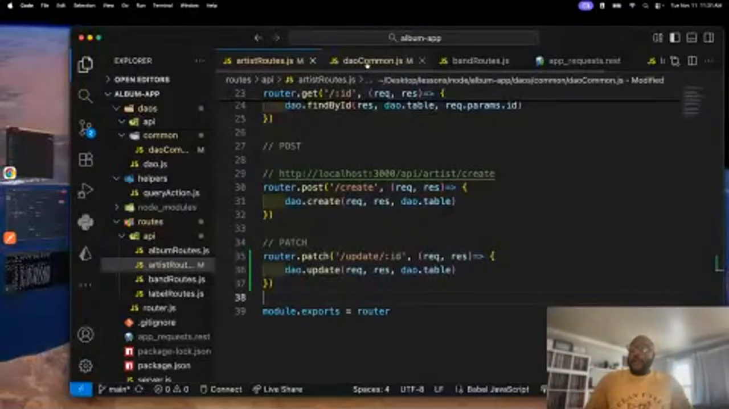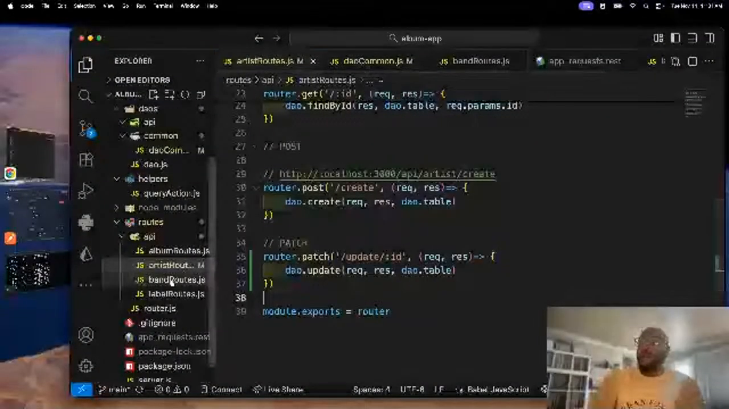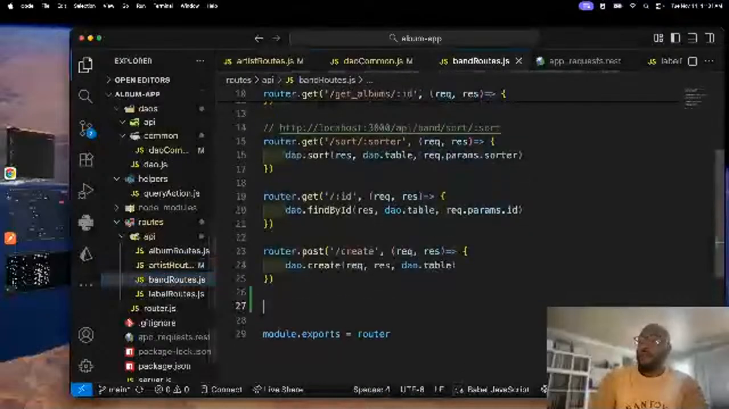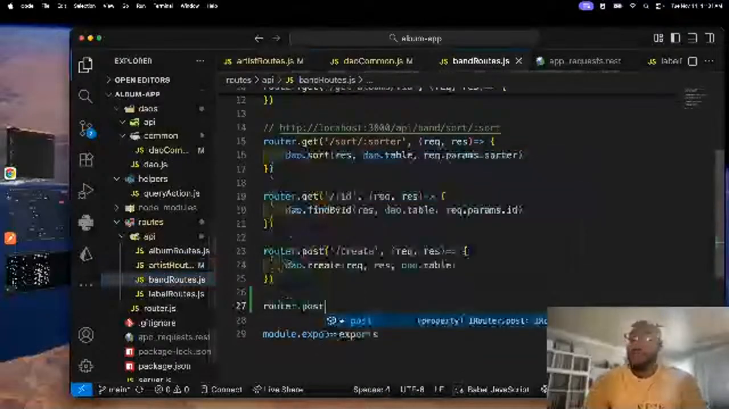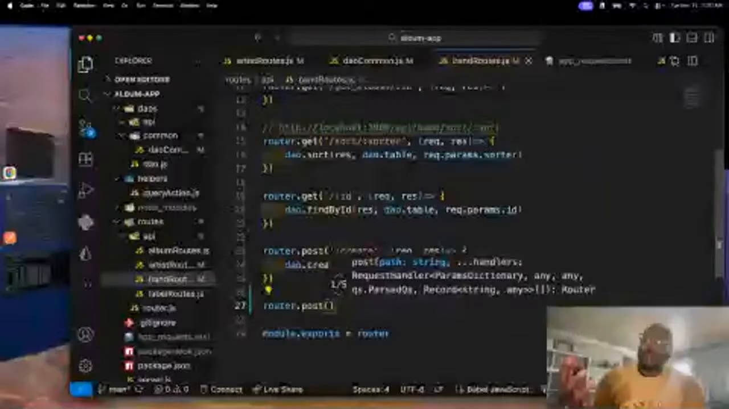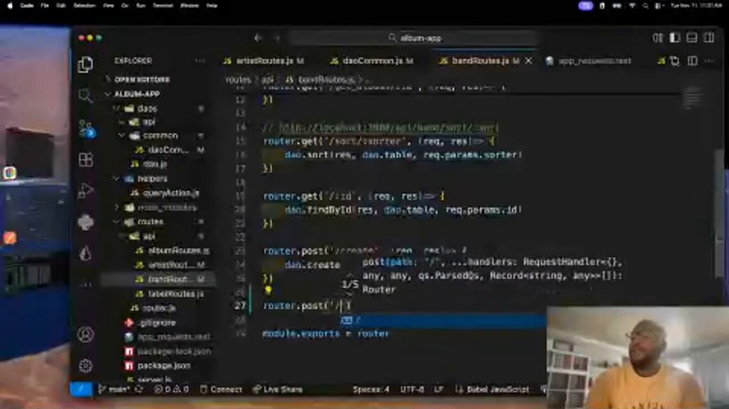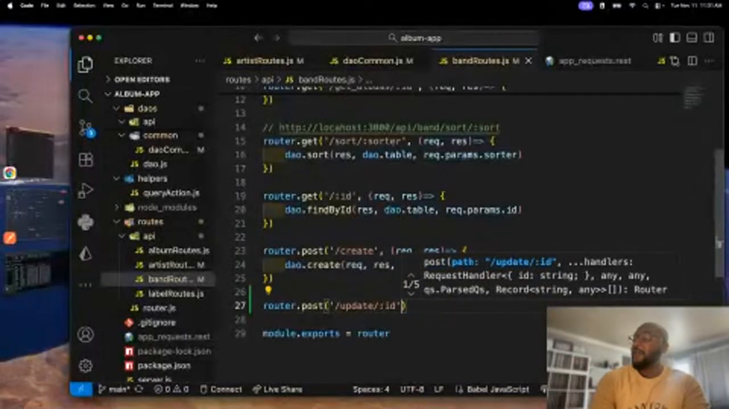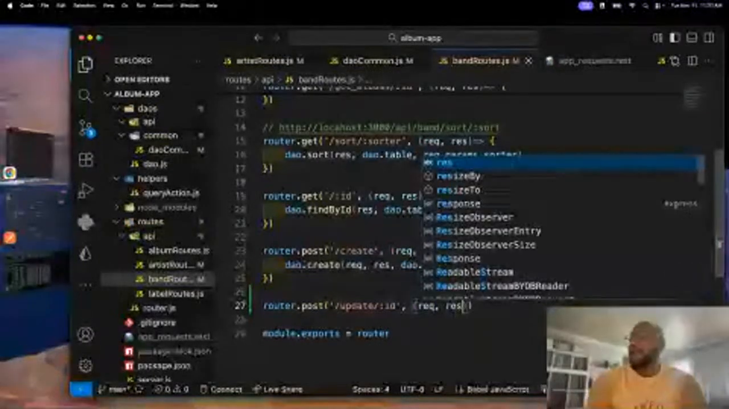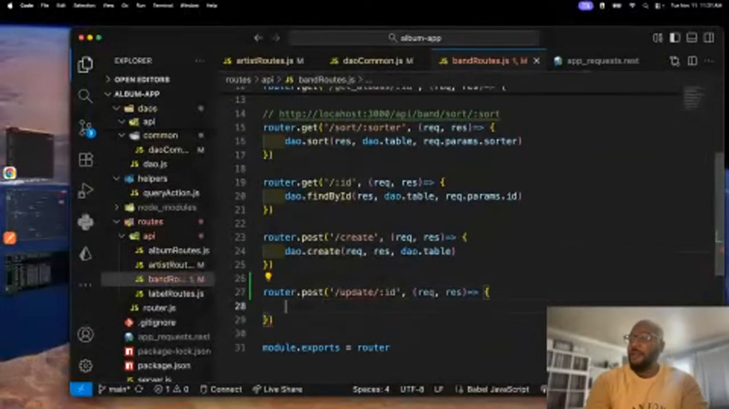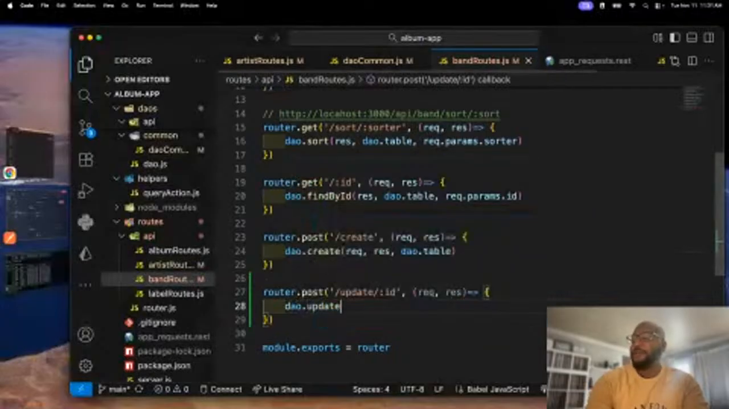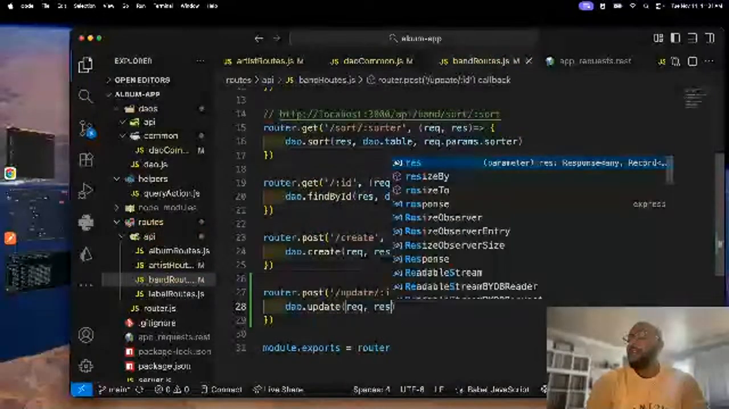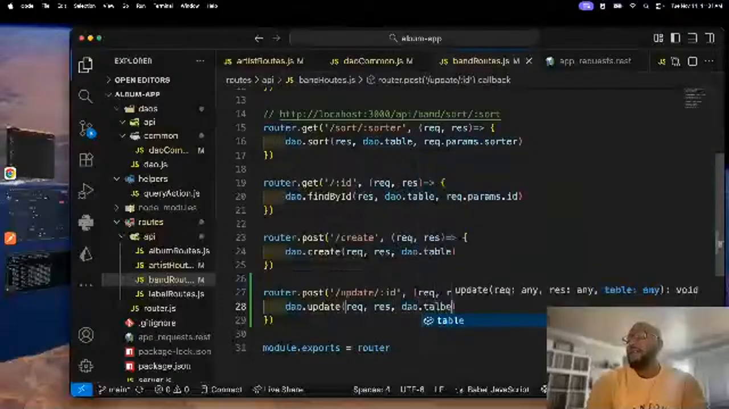Now that I know that this works, I can apply this to my other routes. So in other words, come over here to band routes. I'm going to say router.post because it's in the DAO, accessible to the other DAOs. So all I need to do is add the route to each one. DAO.update, paste request, response, and DAO.table.